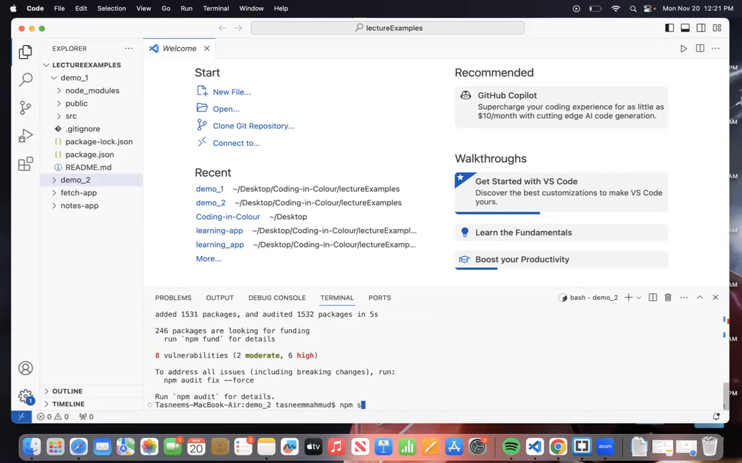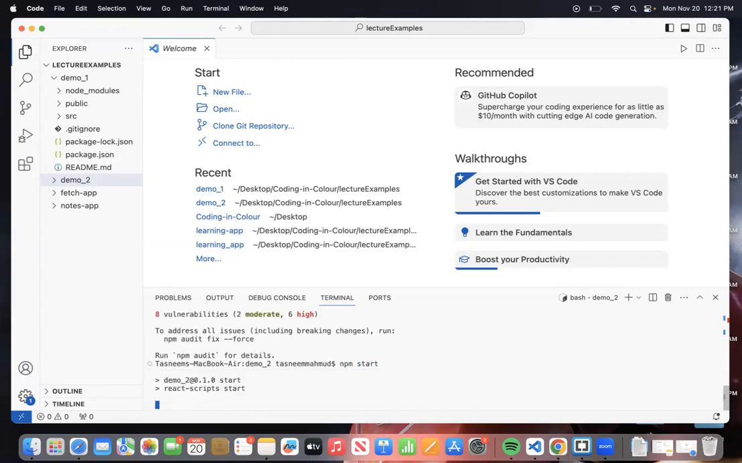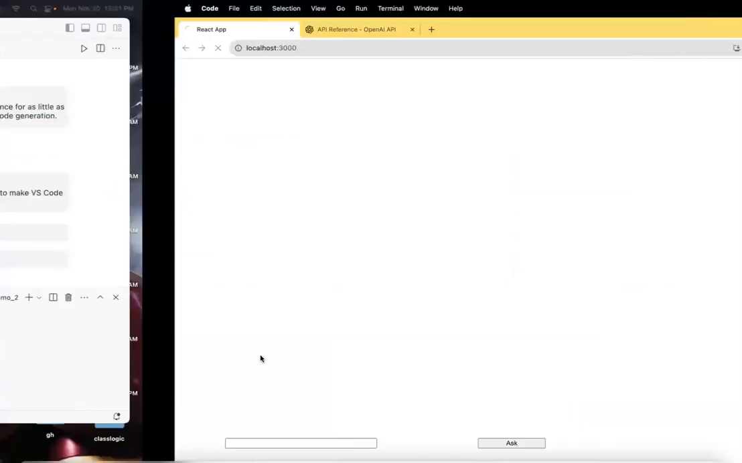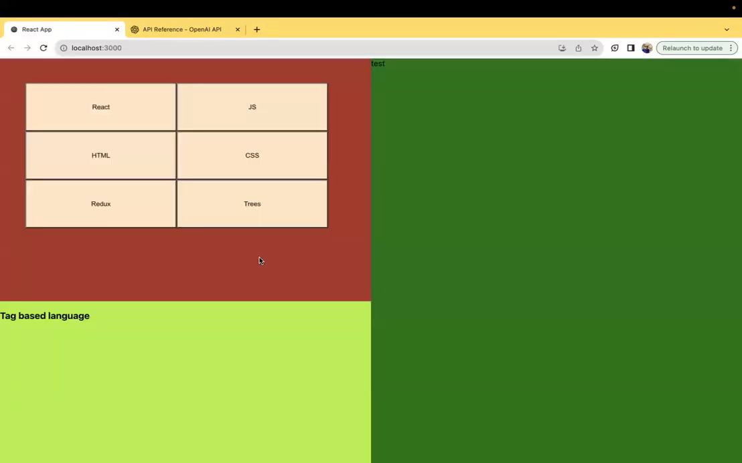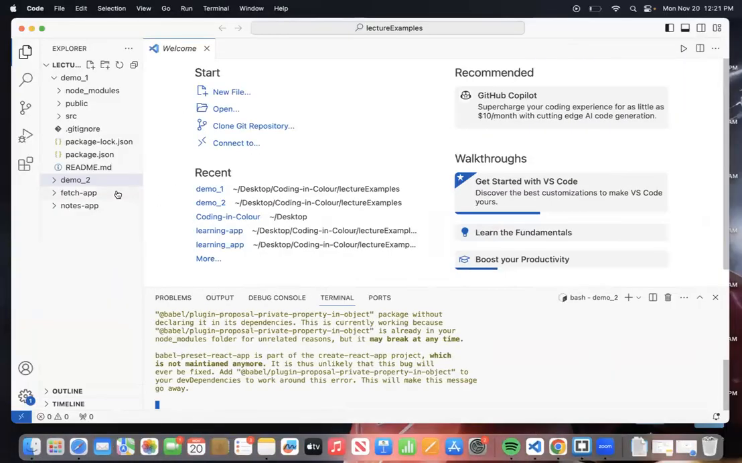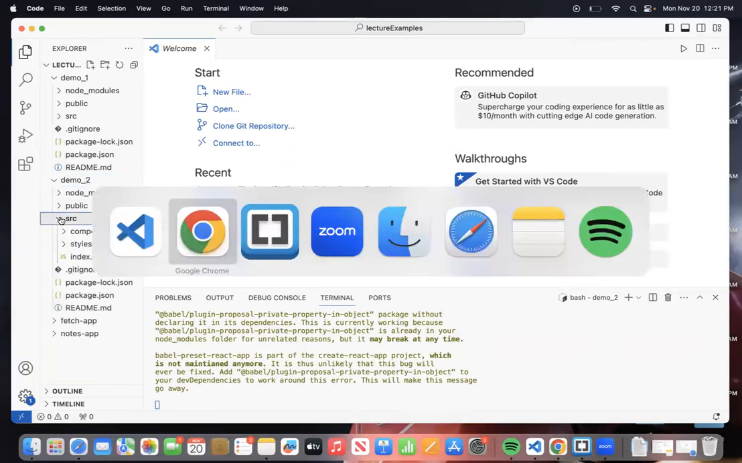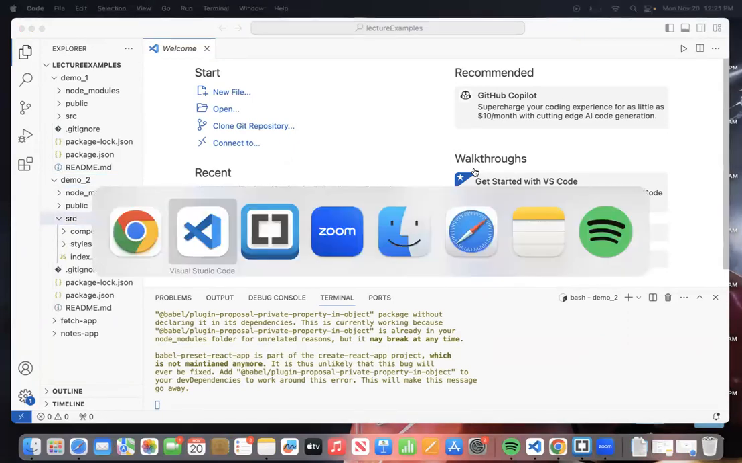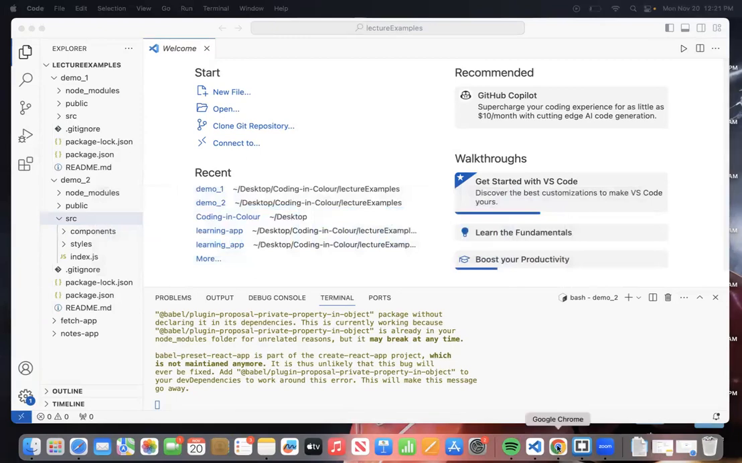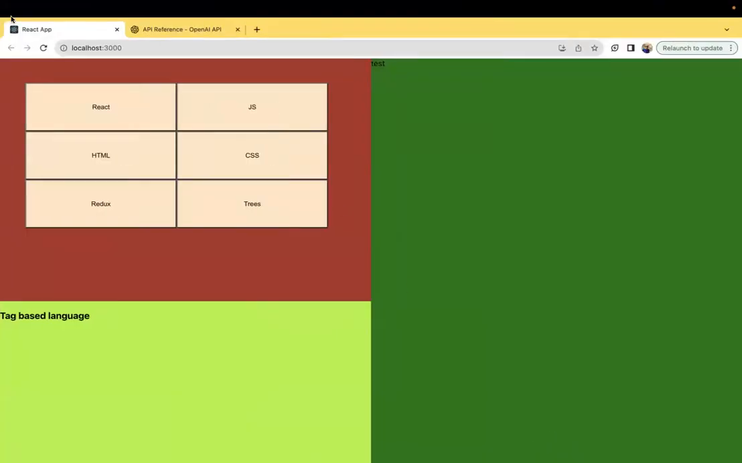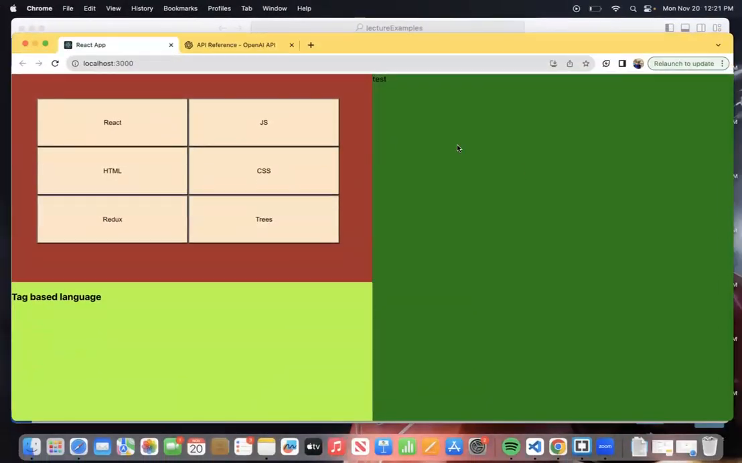So npm start. Okay, so this is what demo 2 looks like now. So inside demo 2, I essentially want to bring in the chatbot or the chat function over here.